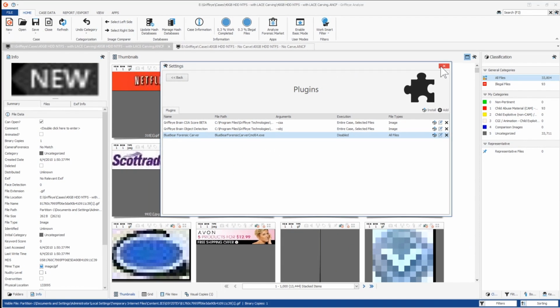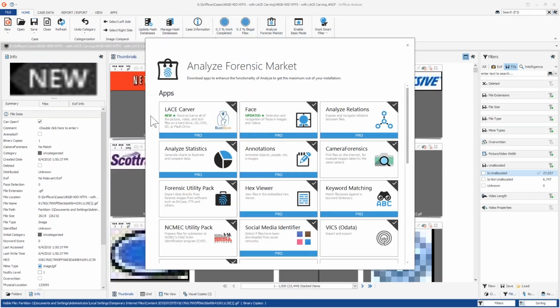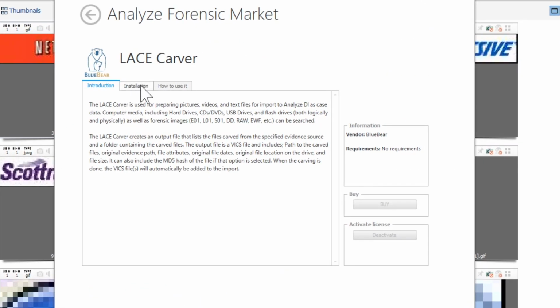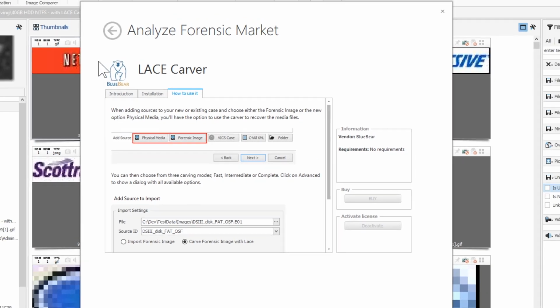Once the file is fully extracted and the plugin has been installed, you can head over to the Analyze Forensic Marketplace, where we now have LACE Carver Integration. If you click on it, we can get introduction, installation information, and how to use it as well.